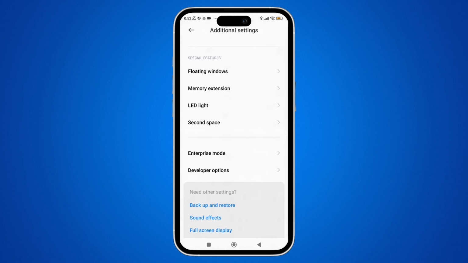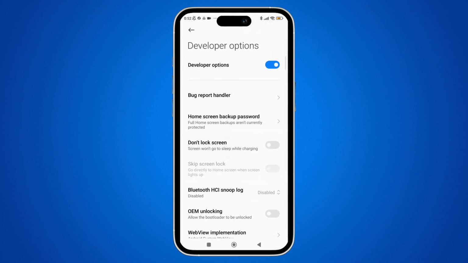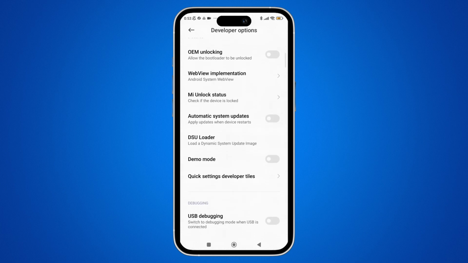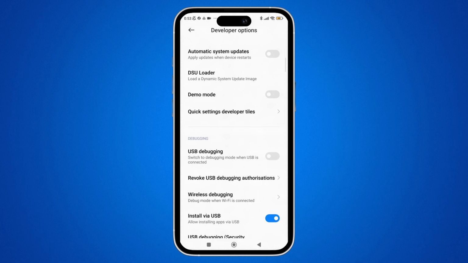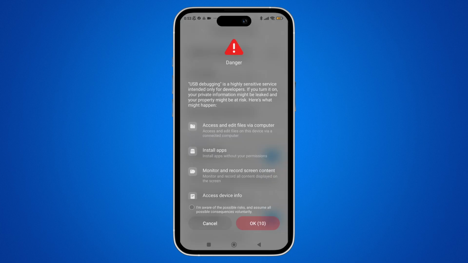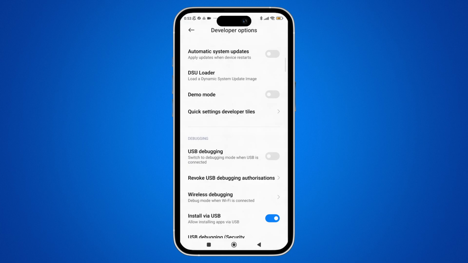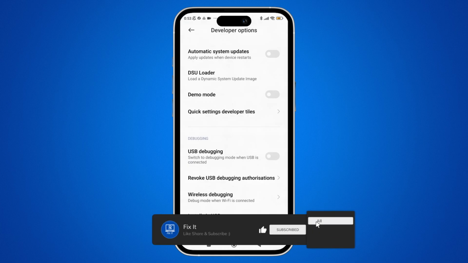Just select it, and on the next page, you can simply scroll down until you find the USB debugging option. Once you have found that, you can simply toggle on the button that's just beside the USB debugging option, and with that you'll be able to turn on USB debugging on Android.